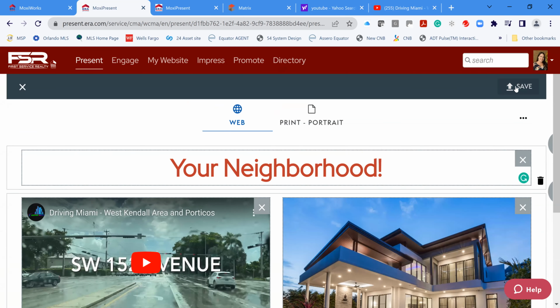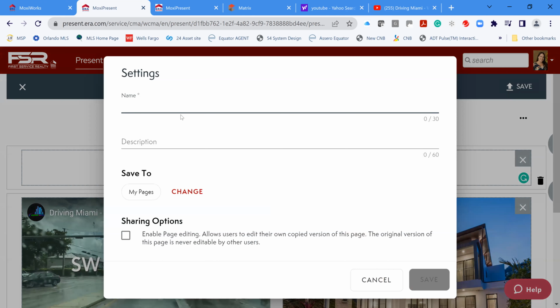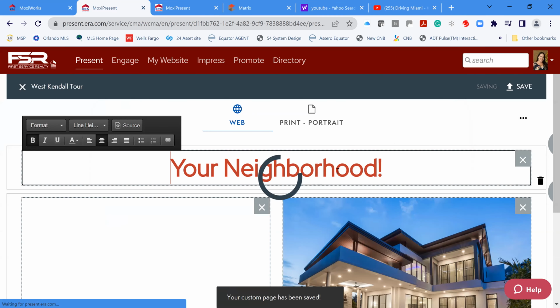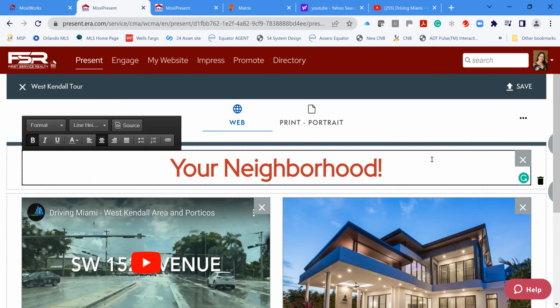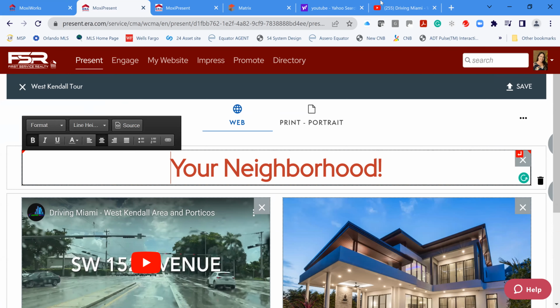And then once you're done, you can go ahead and hit save. Now you're going to give it a name. Let's say West Kendall tour. And this is going to be part of your pages, so you'll be able to add it in yourself. So you want to save whatever page you do. It's a good idea to have a page for the neighborhoods that you drive around, or any videos you find on the schools, anything you want, you can put here. Now once you've done that, you're going to click here.